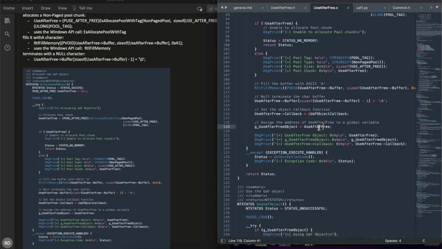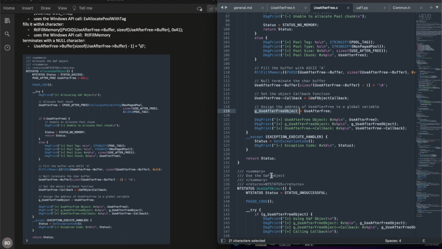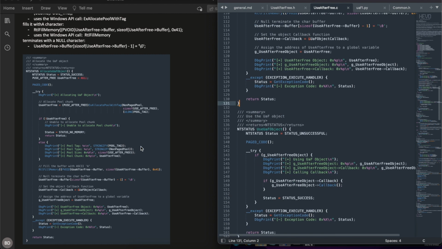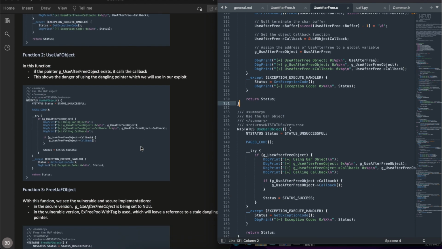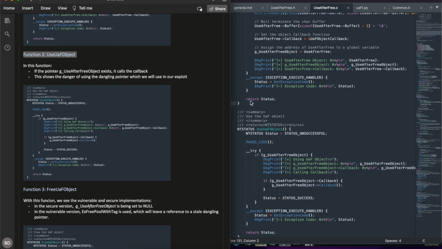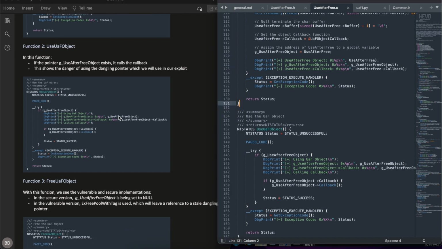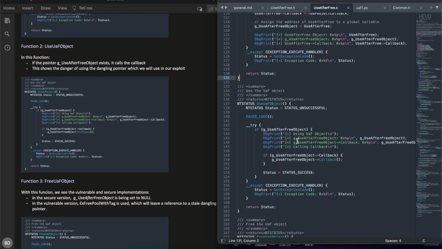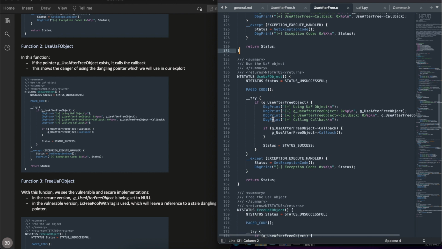We are assigning the address of use after free to a global variable in here, which we will use later in the next function. We're printing a few statements in here, nothing important. We are returning status. After that, the next function is UseUFAObject. Here we see UFA stands for use after free, obviously.